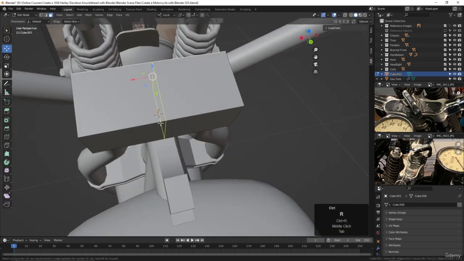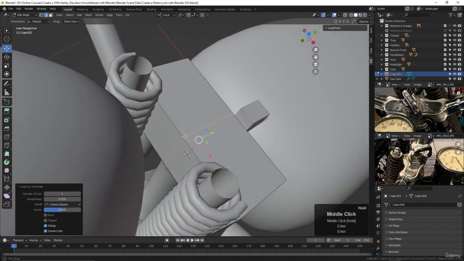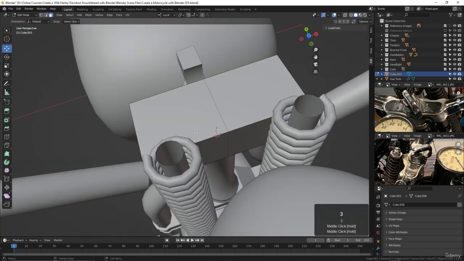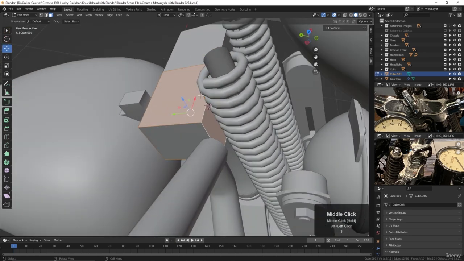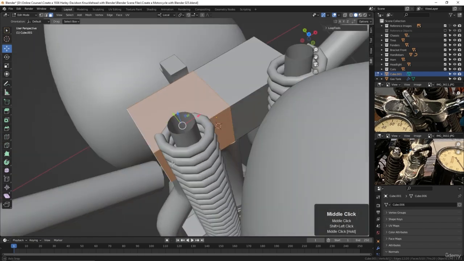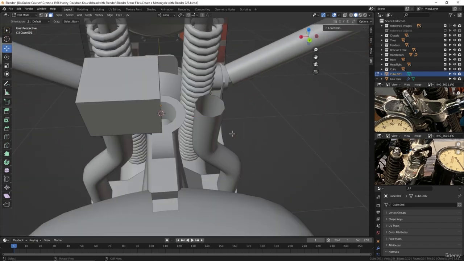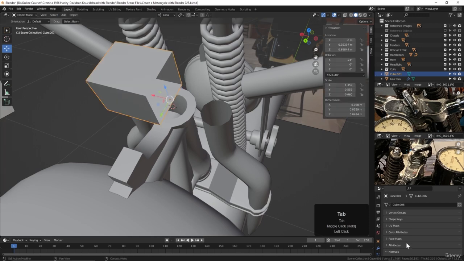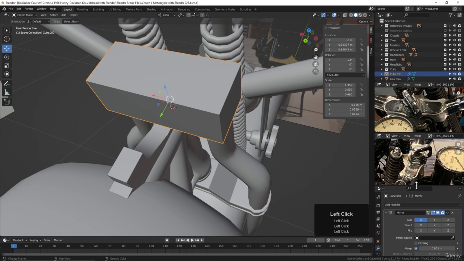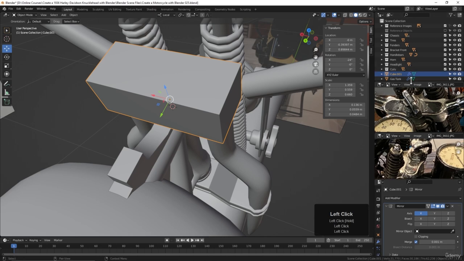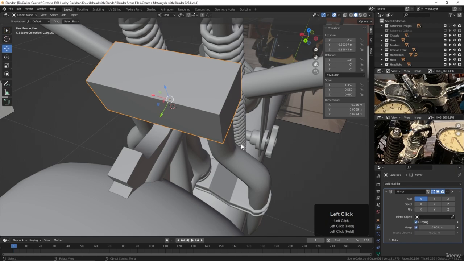Now let's press Control R and drop an edge loop right down the center. I'll just hit Enter twice. And then let's select these faces here. I just Alt-clicked between two faces and then Shift-clicked that one. And let's hit Delete and delete faces. And then we can go ahead and add a mirror modifier to this. Let me see if I can bring these up a bit here. And we'll turn on clipping.